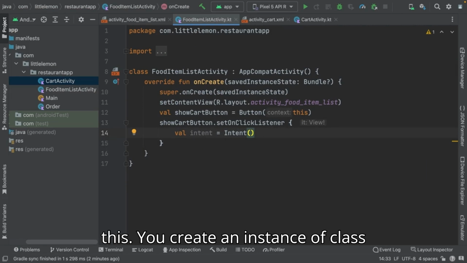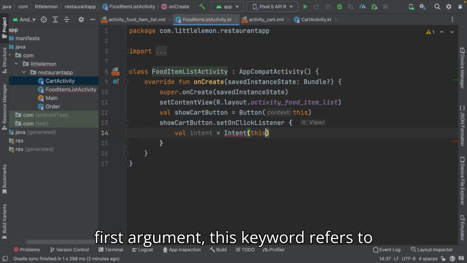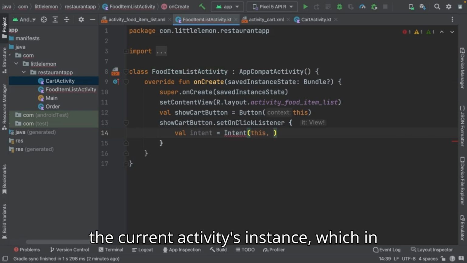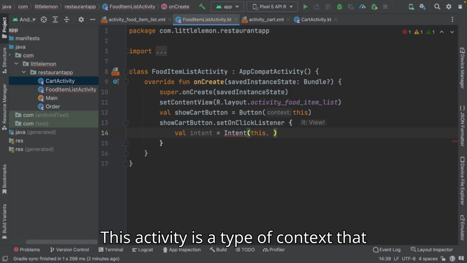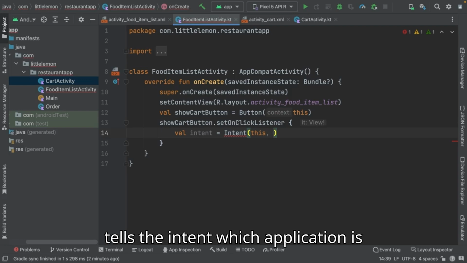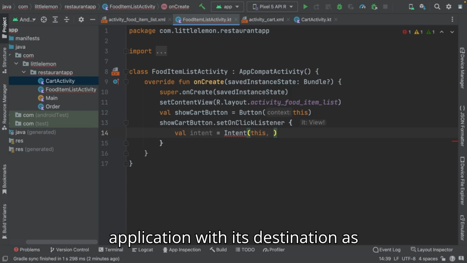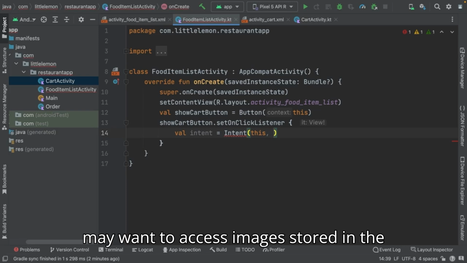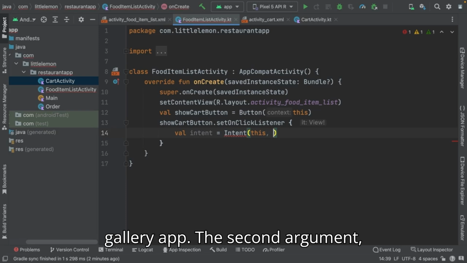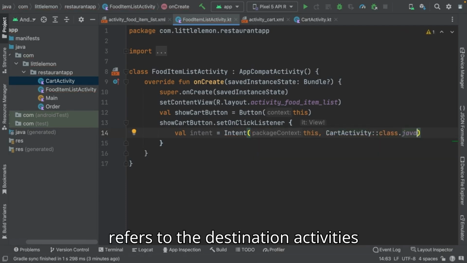You create an instance of class Intent and pass to it two arguments. The first argument, this keyword, refers to the current activity's instance, which in this case is Food Items List activity. This activity is a type of context that tells the intent which application is creating the intent. This is important as intents can be created from one application with its destination as another application. For example, an app may want to access images stored in the Gallery app. The second argument, CartActivity::class.java, refers to the destination activity's class that needs to be started.